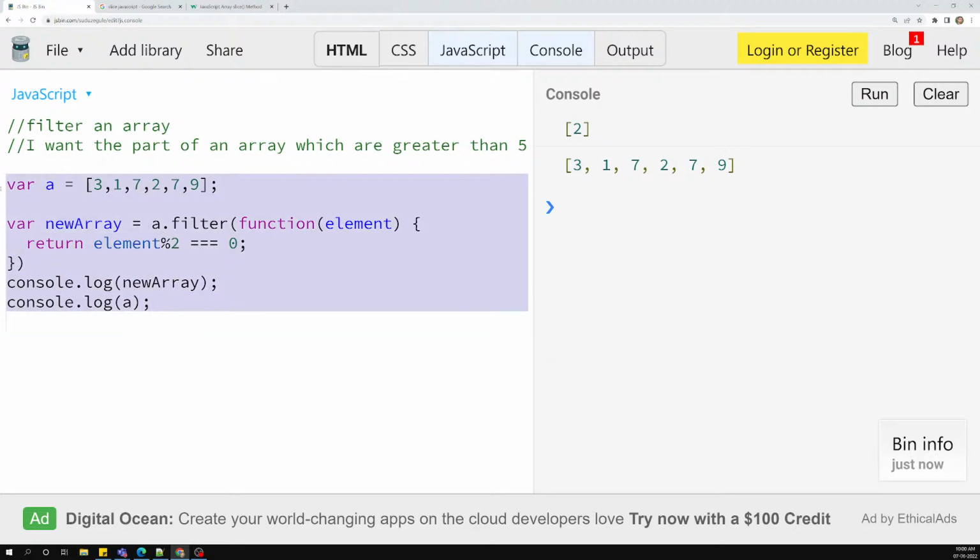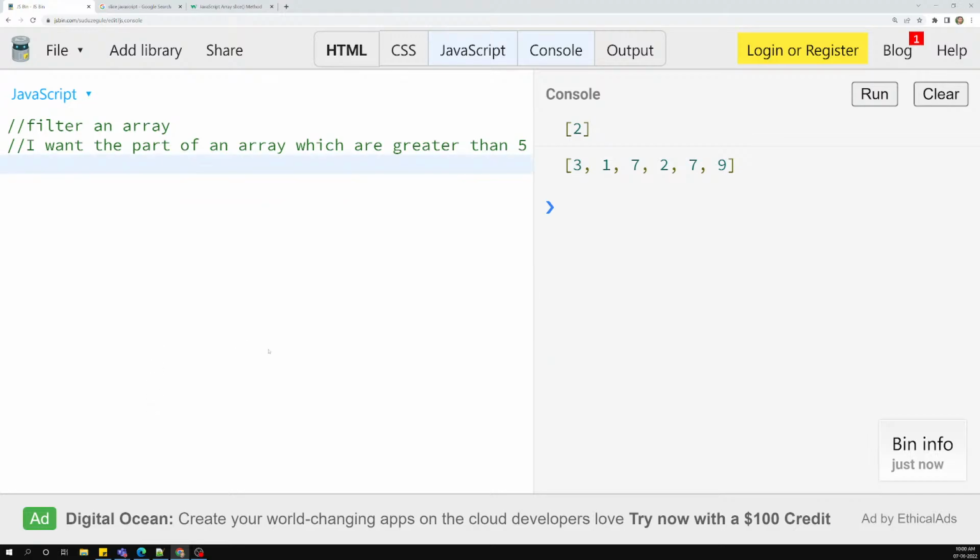Now in the same scenario, we will have another thing, nothing but map. Okay, map, what it will try to do is, map means it will also loop over all the elements in an array.